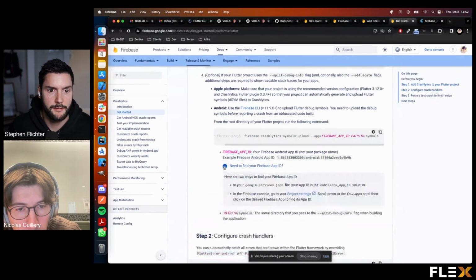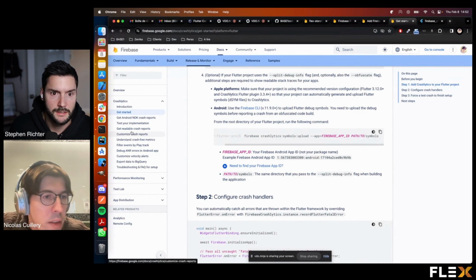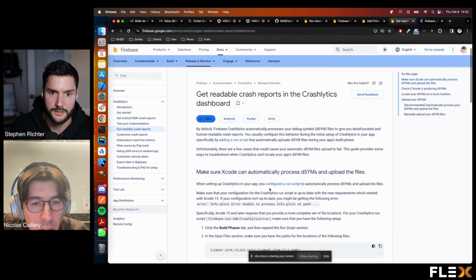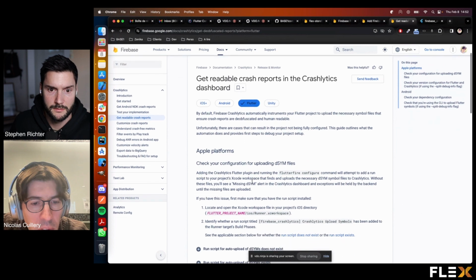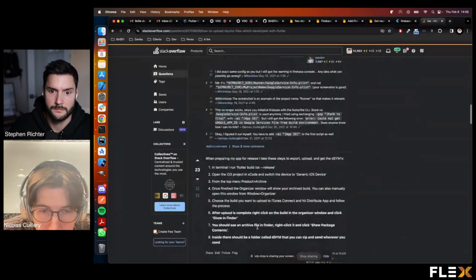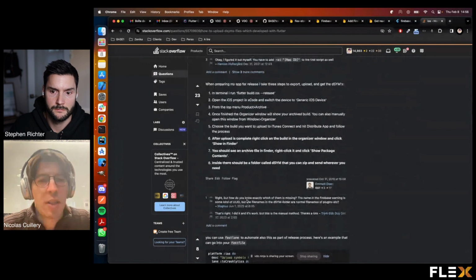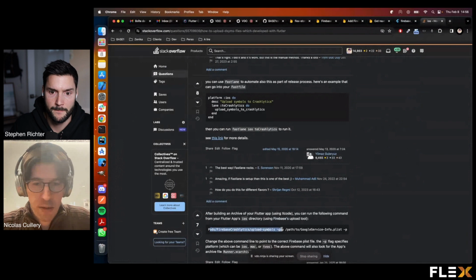There's, under the left, get readable crash reports. Get readable crash report. Yeah. There's a Flutter documentation if you click Flutter. And then I click on Flutter here? Yeah. Okay, yeah. There we go. I'm wondering if this shows the folder that contains the symbol files. Yeah, so I was looking for the value of that file to upload it manually, but it won't happen.